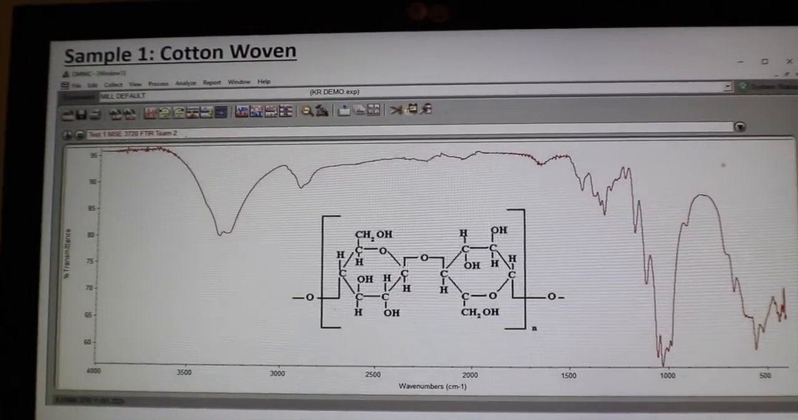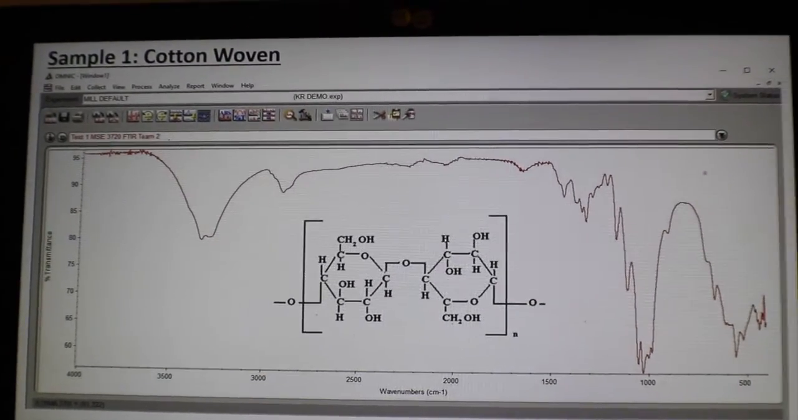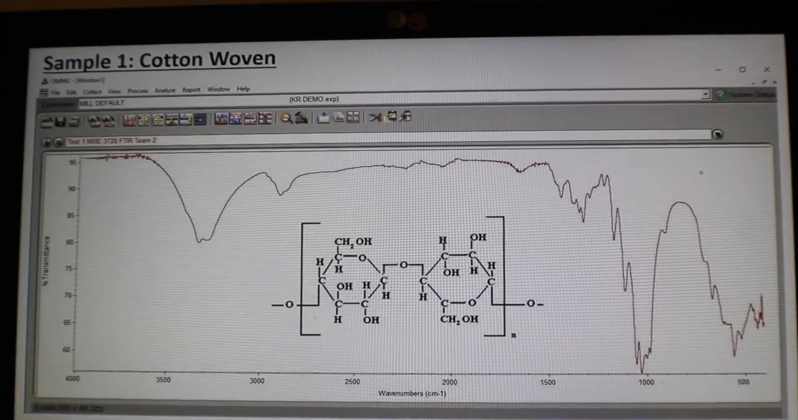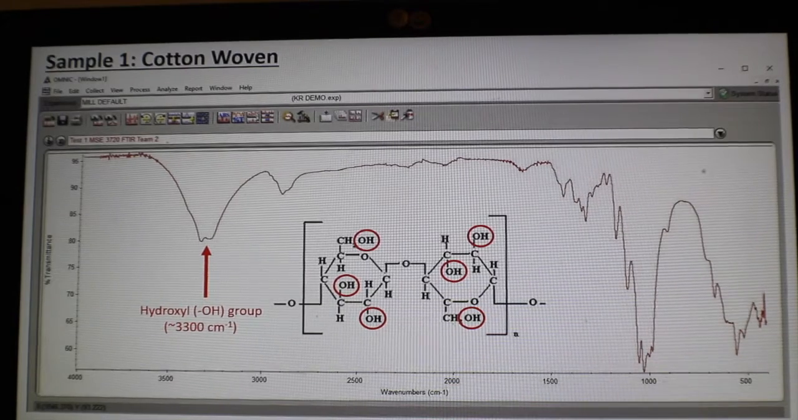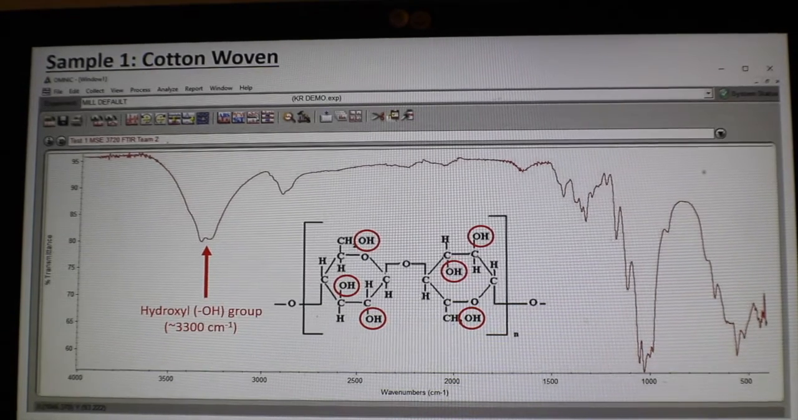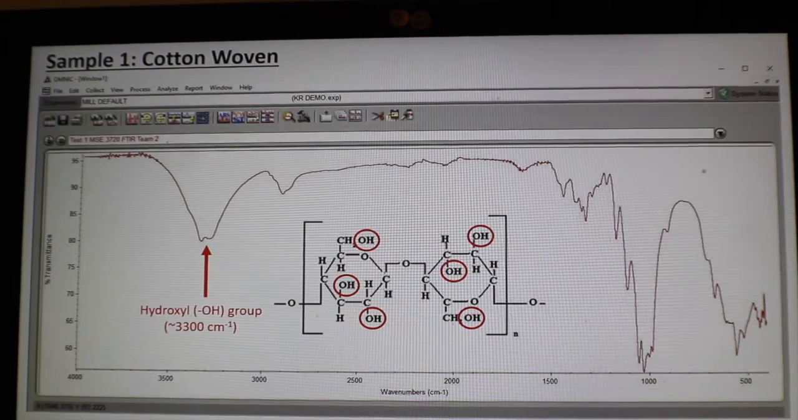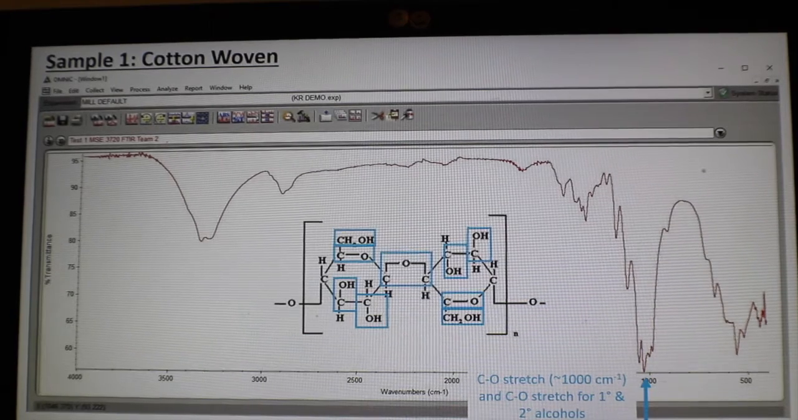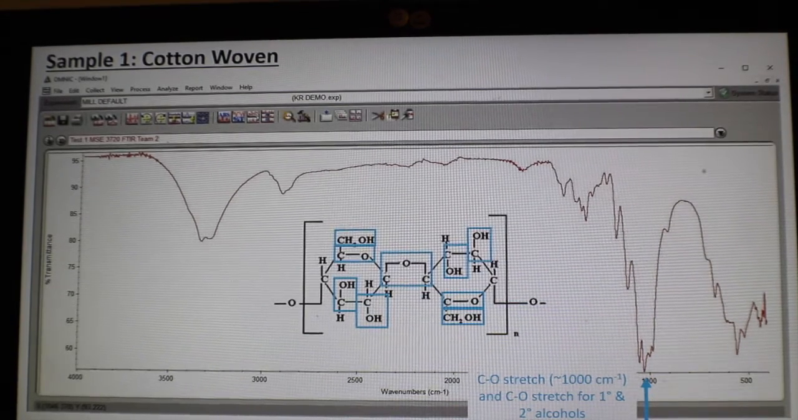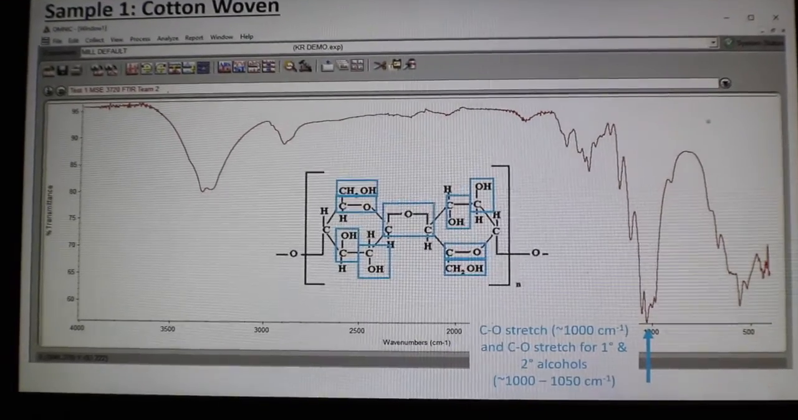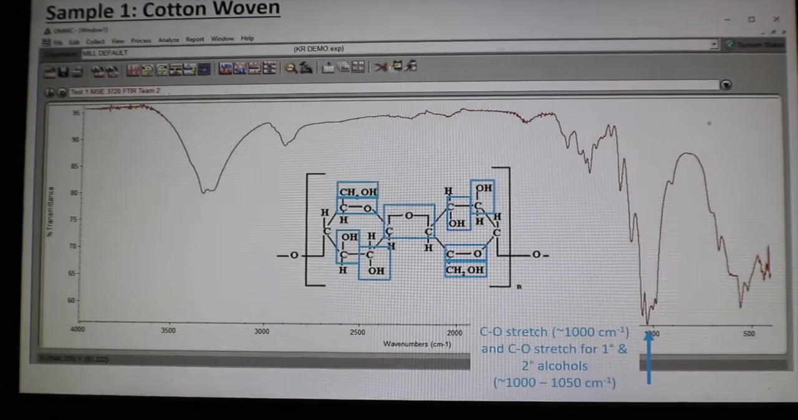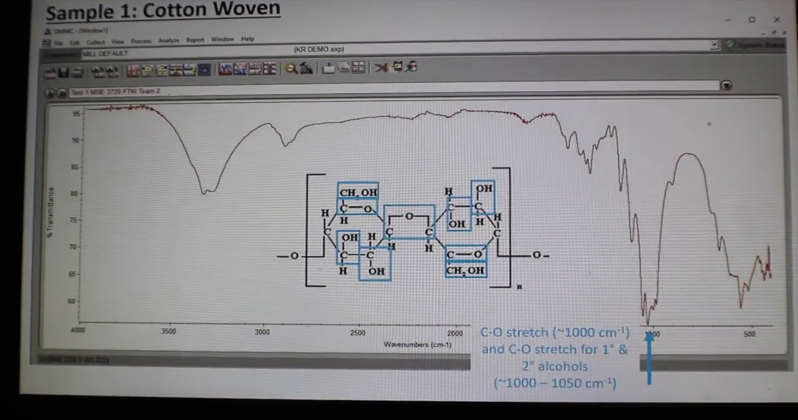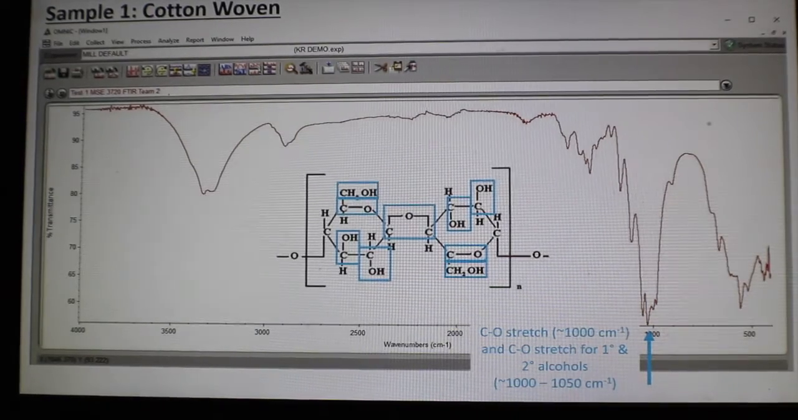So we have cotton woven here. This is our IR spectra that we collected, and the structure is shown in the middle. What you can see is plenty of hydroxyl groups, indicated at 3,300 inverse centimeters, which tends to be a very wide, broad peak. We also have a lot of CO stretching between the rings themselves and between the carbon and the alcohol groups. Those can be seen around 1,000 to 1,050 inverse centimeters. There's a large group of them, which is why it's not a defined peak.